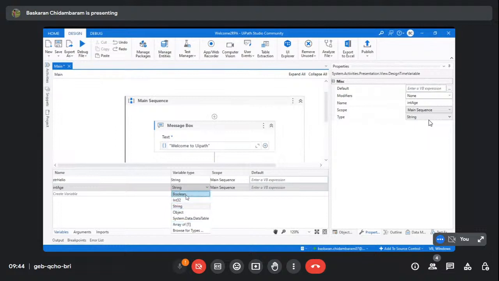These are the various variable types available for us. By default, we have Boolean, integer, string, object, data table, arrays. Arrays is nothing but your single dimensional array, multi-dimensional array. So we can create n number of arrays using this. Whenever you create a variable in the property section, it will create based on the data type.